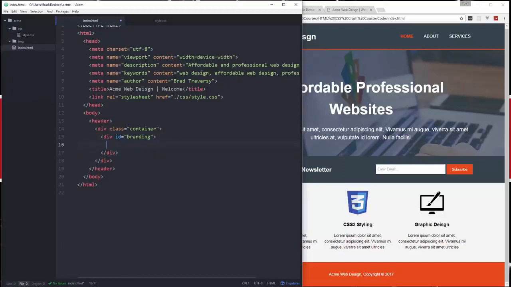Alright, so in the branding you could put an image logo, but we're just going to put an H1, and we're going to say Acme Web Design. And then we have the nav over here, so we're going to go under that branding div, and we're going to put a nav tag. So this is strictly HTML5 right here, this nav tag. And then in the nav we want a UL, which is an unordered list, and that's what's used for menus. Inside the unordered list we want list items.